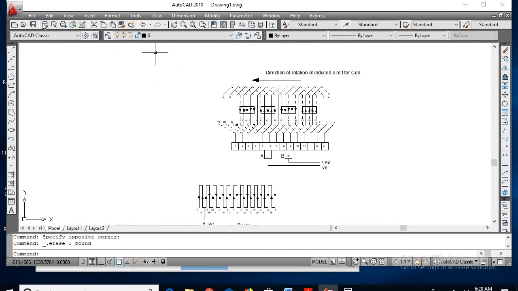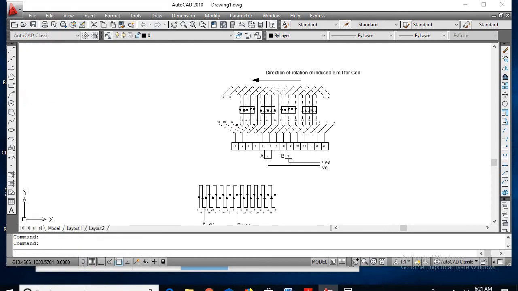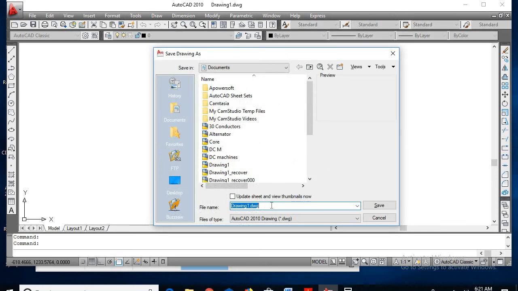So to convert this to PDF file, save as. So save the file name as DC armature wave winding. So dummy problem.